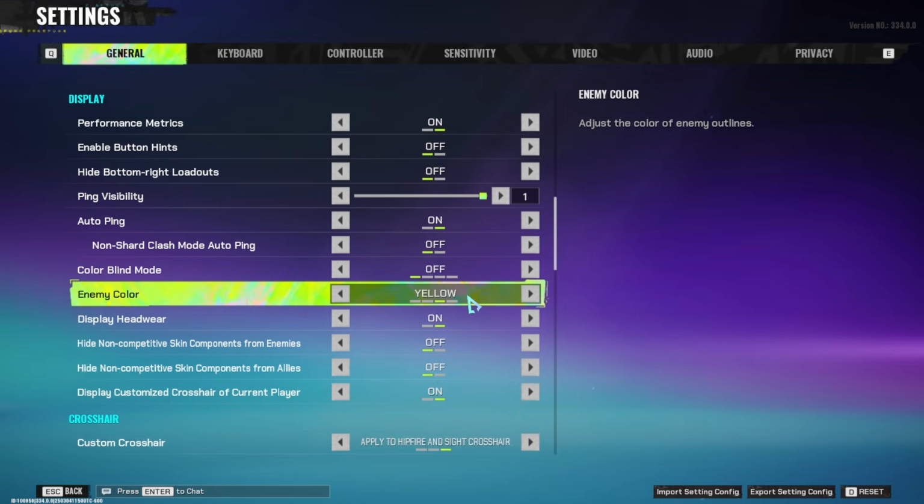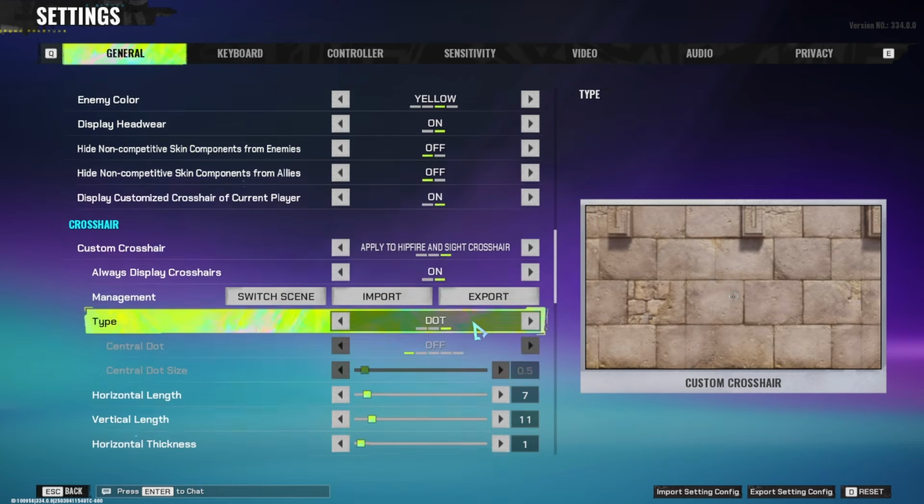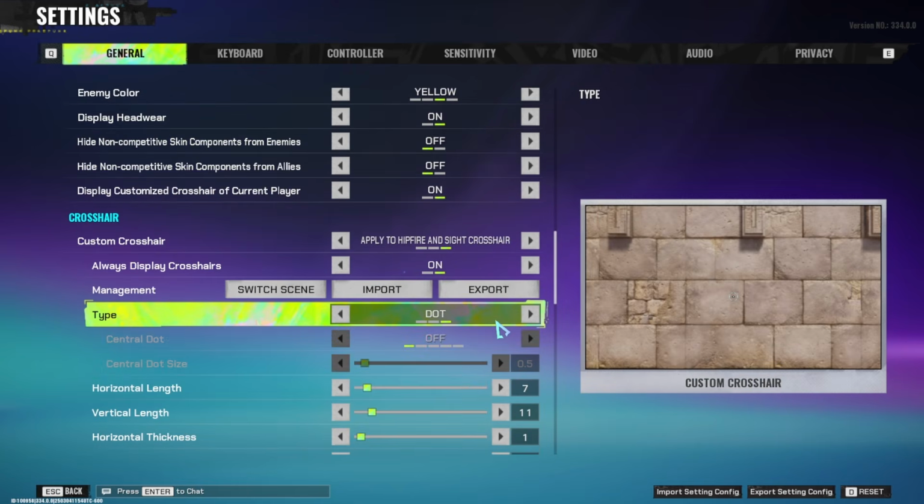In FragPunk, you can change the enemy color outline. There's some special settings below if you don't want to see cosmetic items on enemies, which can be a distraction for competitive players. Lastly, you have full crosshair customization, which allows you to import or export custom crosshairs. I'll have mine drop below in the description.